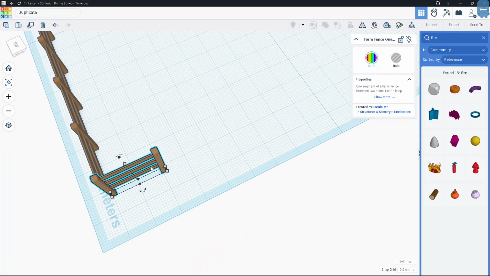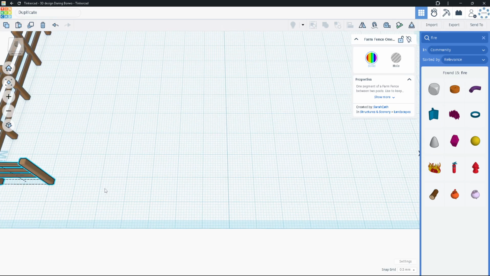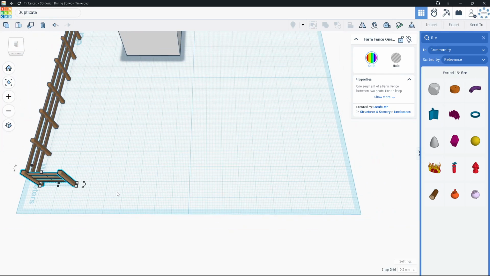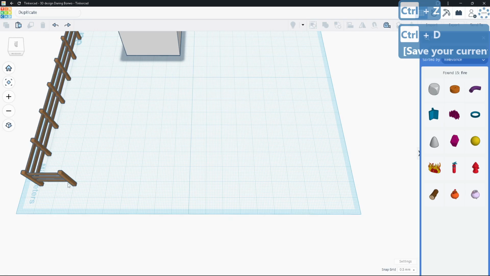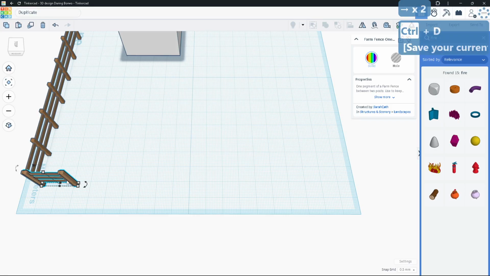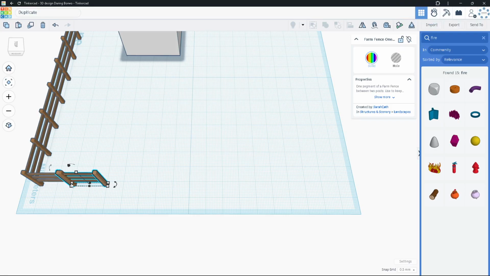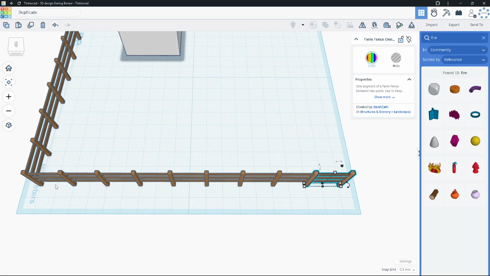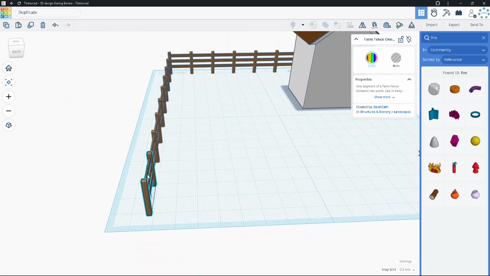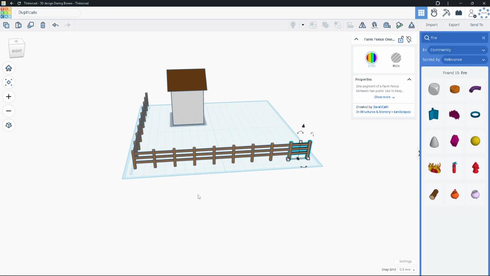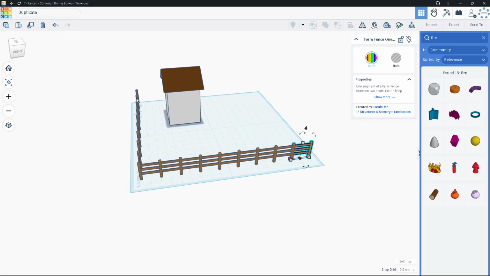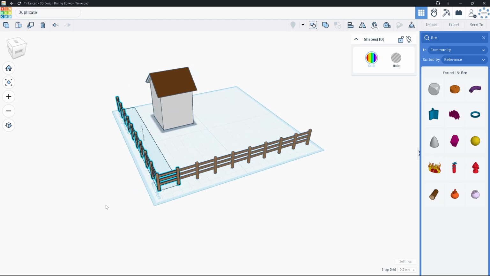All right, so we've got this one fence piece selected. Control D. Whoopsie. All right, so this one piece is the piece that we want. Control D, and then we're going to move this over. Looks good. Now Control D again, maybe more than once. And there it is. How's that look? We've got our fence.